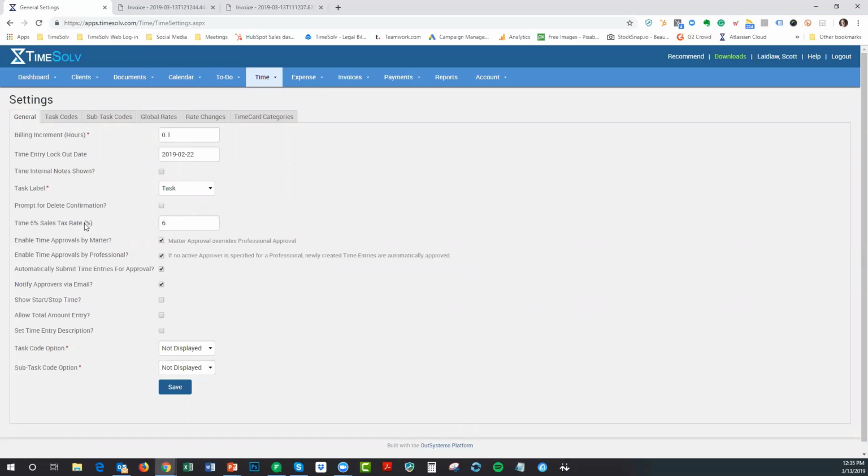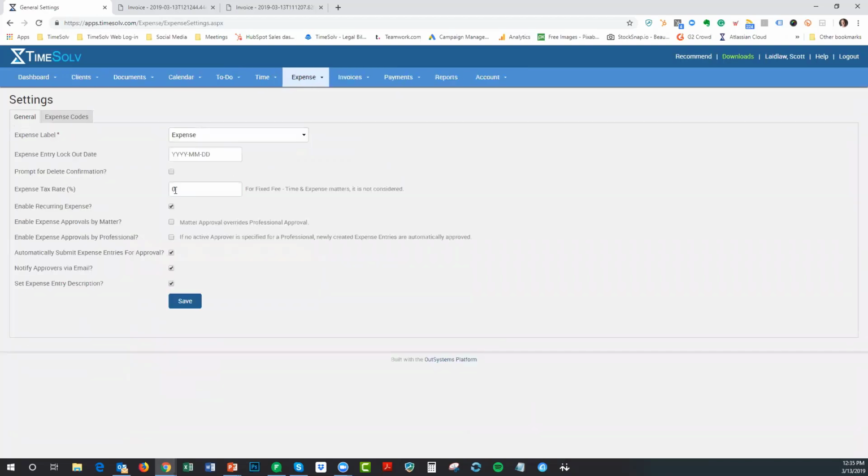But here's where you're going to put in the actual percentage. In this case, I'm going to say 6% because that's what we're setting this up as. I'm going to hit save. Same thing with expense entries. I'm going to go under expense, settings. Again, expense tax rate. Again, you can put in 6%, whatever it might be, hit save.